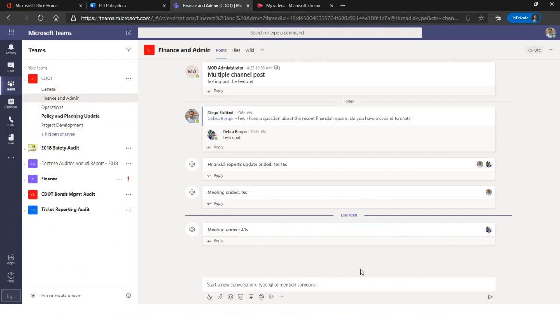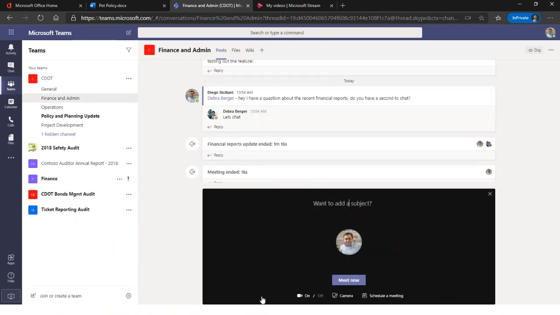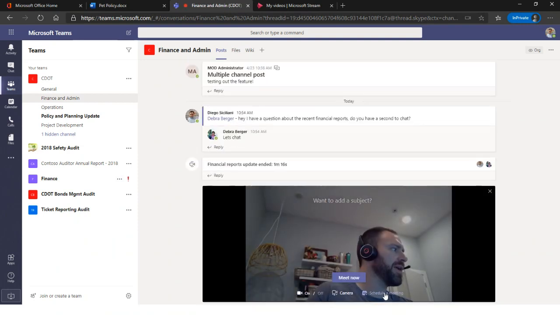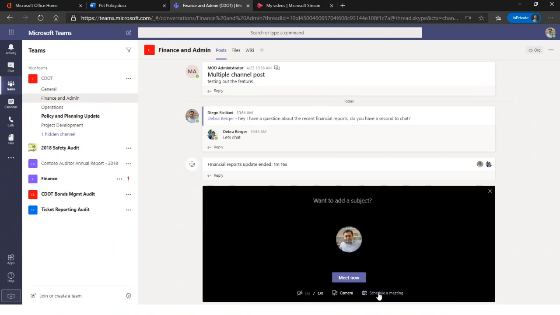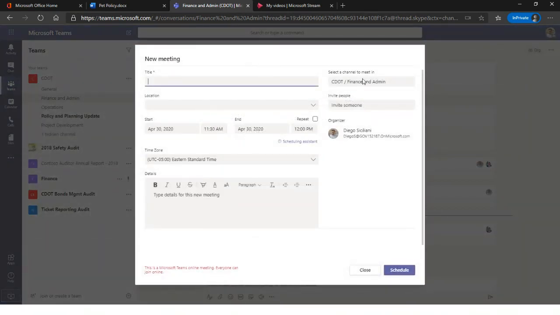You can do it a couple of ways. Probably the easiest way is, I think this is, let's see. Yeah, so you can click the Meet Now. Just because we just showed this, I'll do it this way. And you can schedule your meeting this way. And what happens is you see the selected channel to meet in automatically gets highlighted. Right now the default, because I was in the finance and admin section, is CDOT finance and admin. So that means that this meeting is now going to occur in Teams directly in that channel.